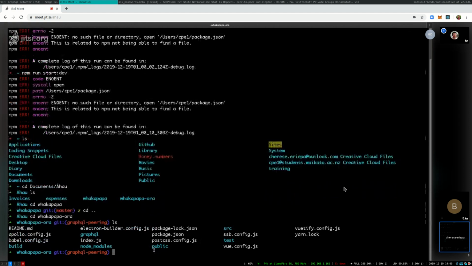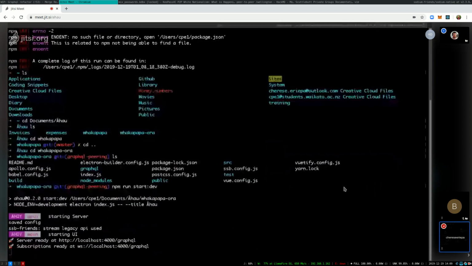Okay, so yeah, see it shows that there's a server that started, and it started a GraphQL server. Can you click on that link, that server ready HTTP link? Can't, but I will.